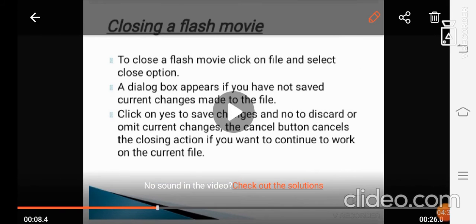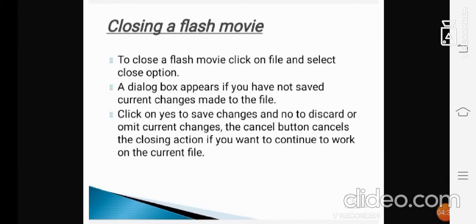The next topic we are going to discuss is closing a flash movie. How will you close a flash movie? Let us discuss this now. To close a flash movie, first we have to click on File and select the Close option.